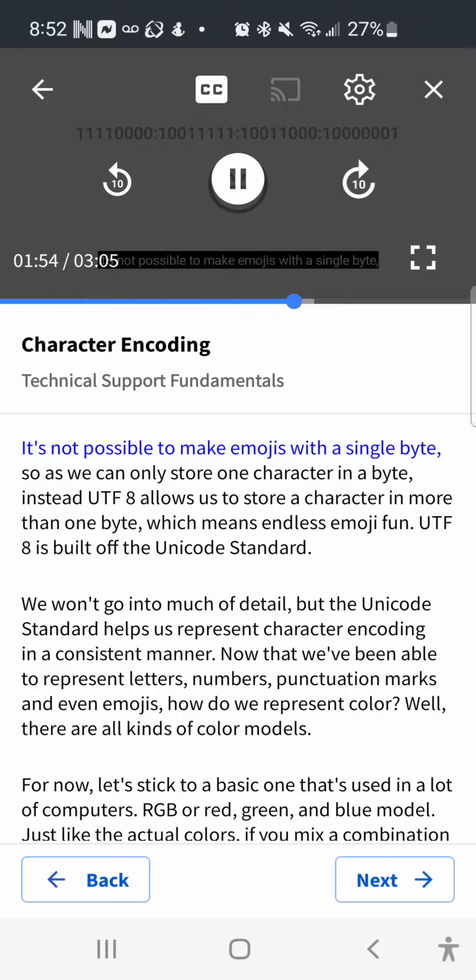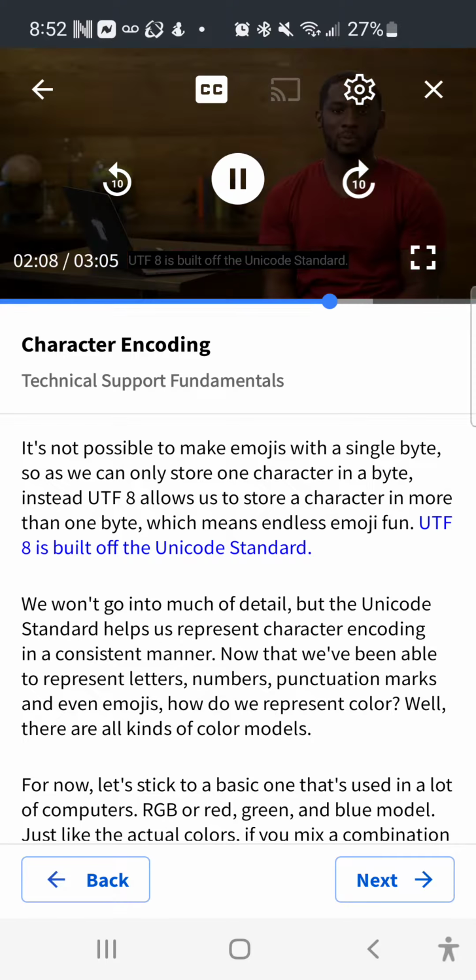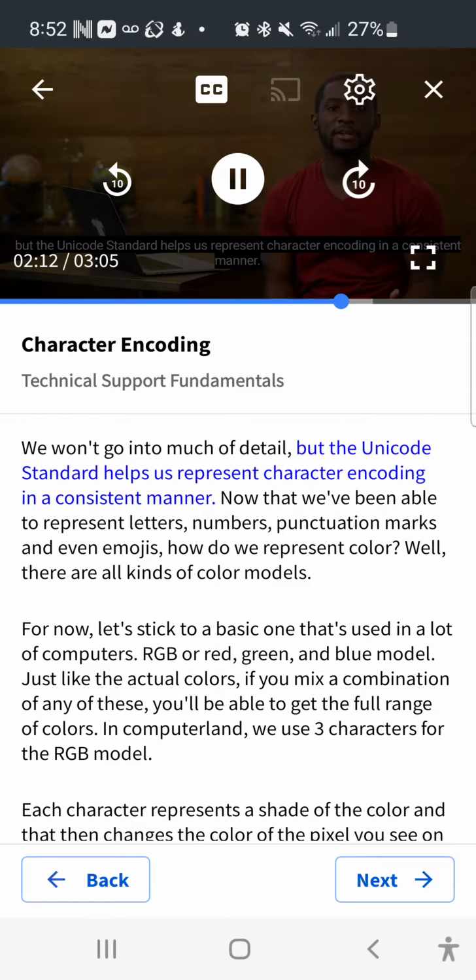Think of any emoji. It's not possible to make an emoji with a single byte since we can only store one character in a byte. Instead, UTF-8 allows us to store a character in more than one byte, which means endless emoji fun. UTF-8 is built off the Unicode standard. We won't go into much detail, but the Unicode standard helps us represent character encoding in a consistent manner.